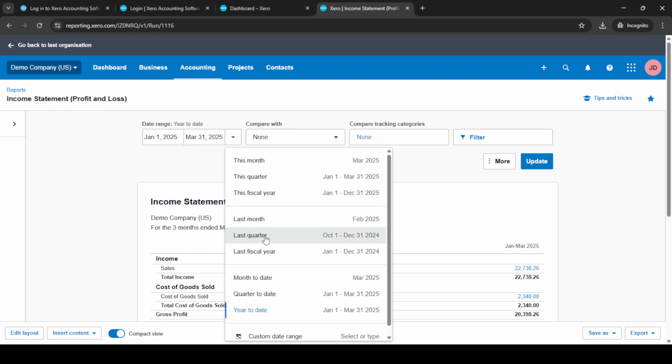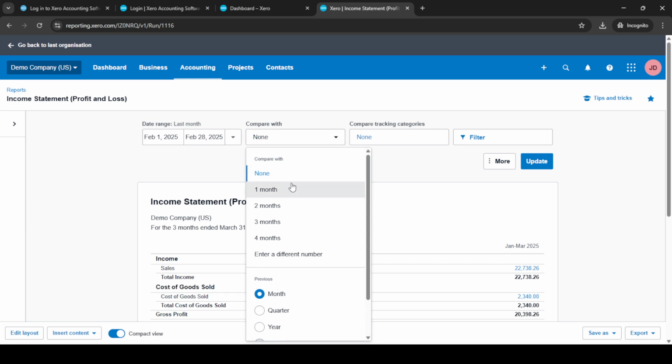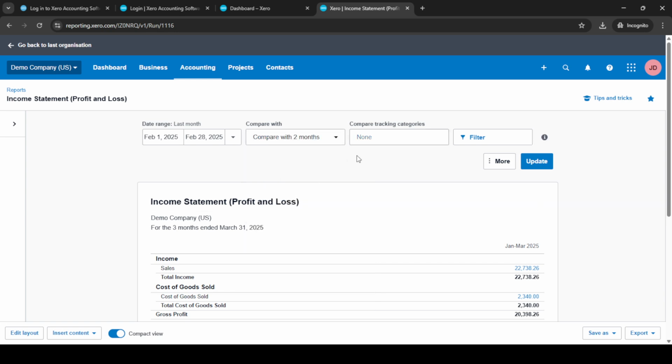Now you'll want to adjust the date range for the report. This allows you to focus on the period you want to analyze and ensures that the data you're working with is relevant. There should be an option to adjust the date range at the top of the income statement page. Click on it to set your desired period.